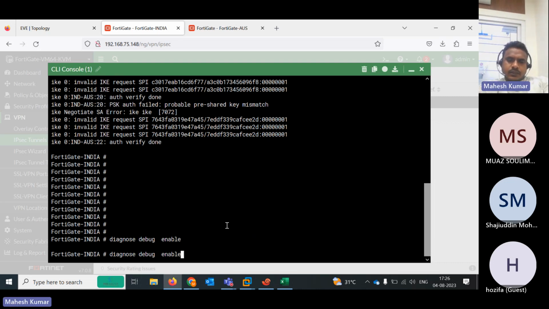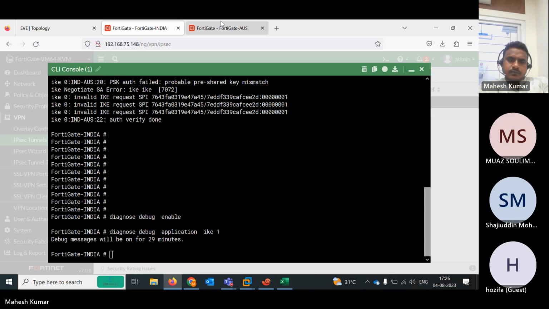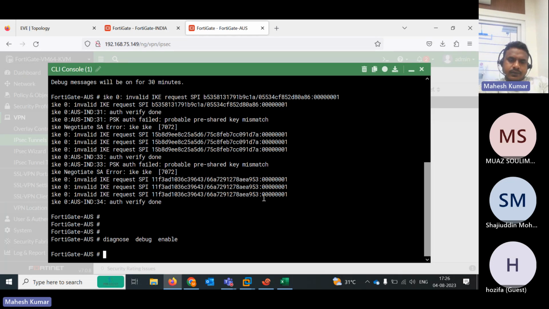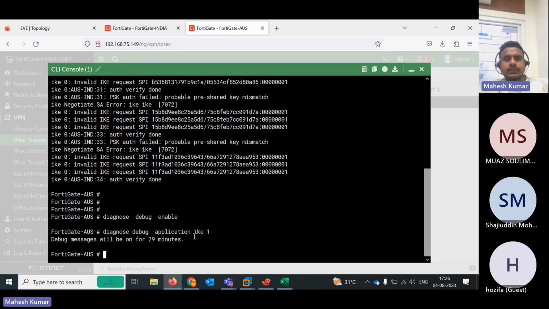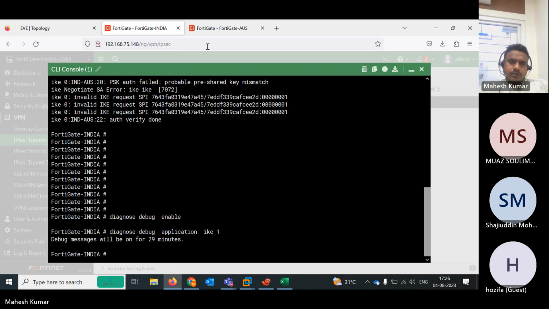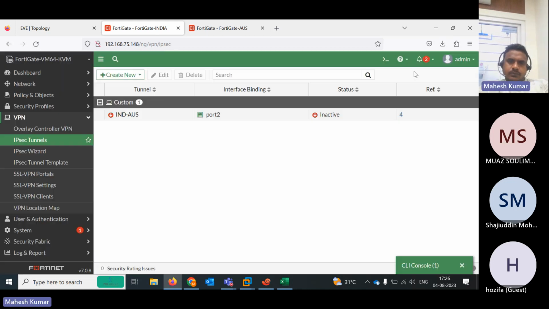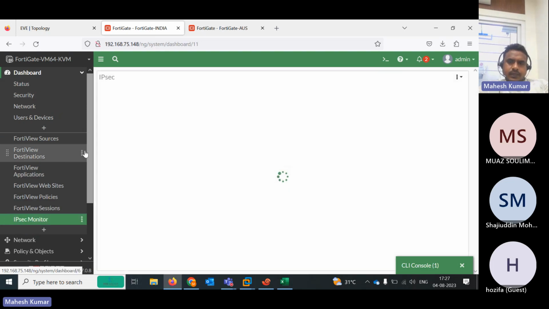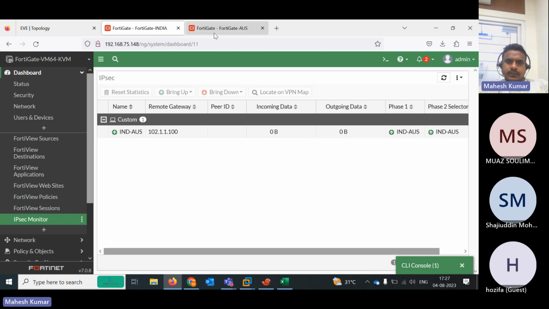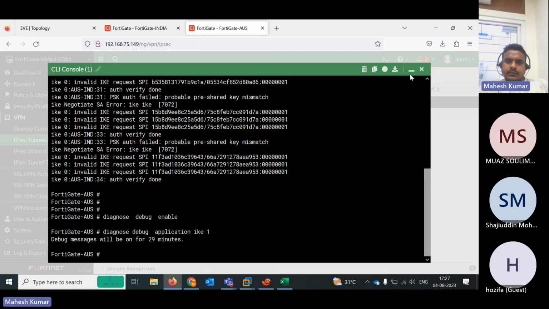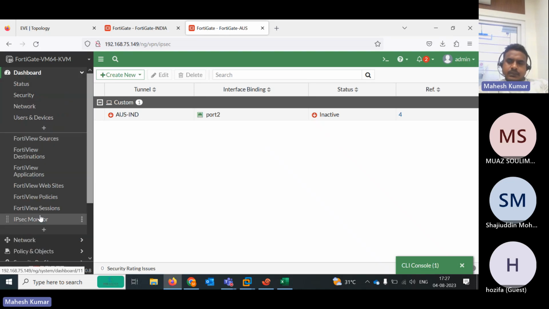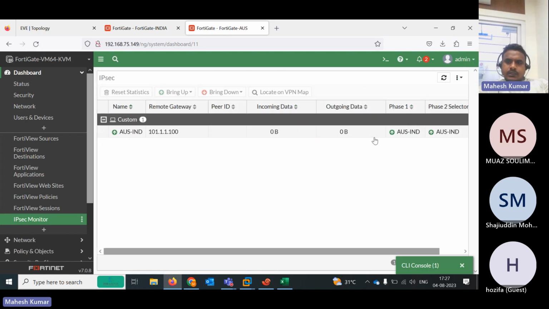Now again we'll do diagnose debug enable, application IKE version 1. Now verify done, authentication verify done. Now we'll check this time. What message are we getting now? Okay, I think all seems good. Go to the dashboard and IPsec monitor, both sides are done, right? So the password was wrong. That is the reason the tunnel was not stable. Again refresh it here. Go to the dashboard, IPsec monitor, and this time all is done.